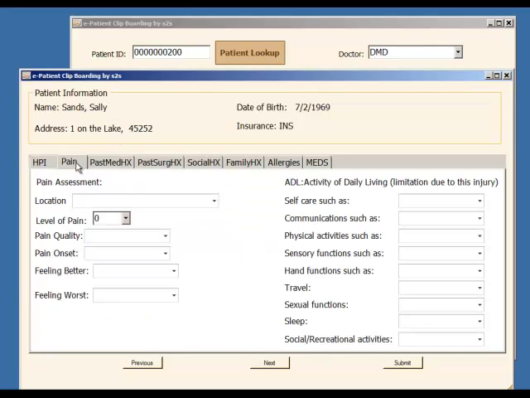There is a pain tab, and depending on the provider that they select, this special tab will either show up for a pain assessment and an ADL, activity of daily living, or it will be hidden. The next is past medical history.